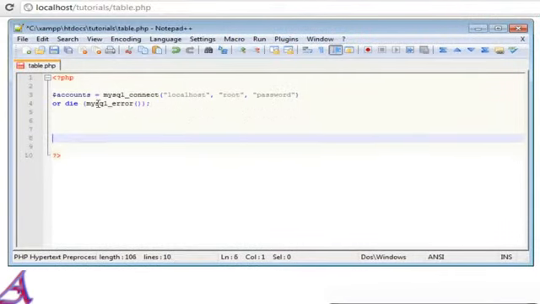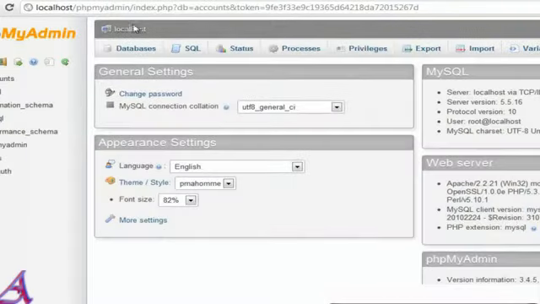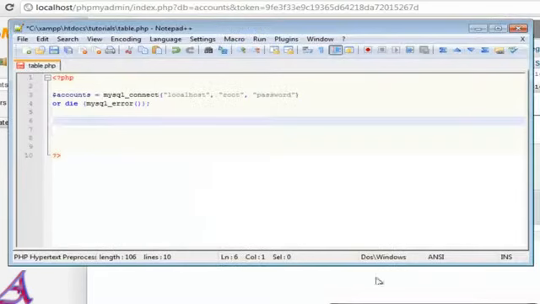So the next thing we need to do is select the table. Now if you go back over here, if you remember, we created a database called accounts, which is right here. So we click on that, and our table was in here. So the next thing we need to do is select the database, and we can do this using the MySQL_select_db, and then all we need to do in brackets is select the first parameter, which is the actual name of the database. In our case it is accounts. You might have named yours something different.